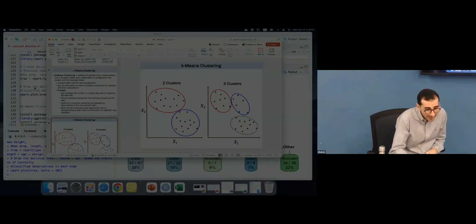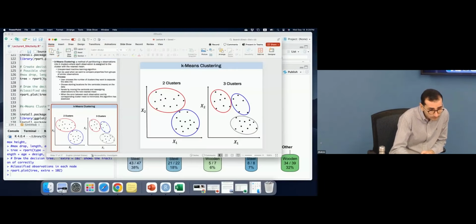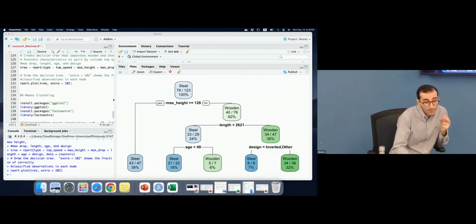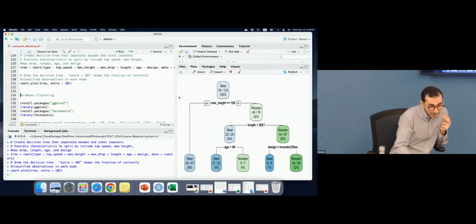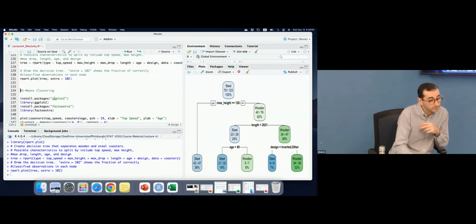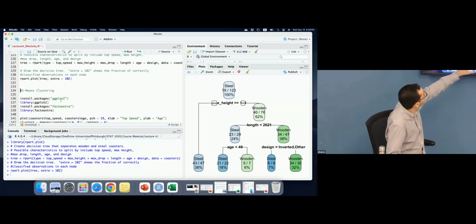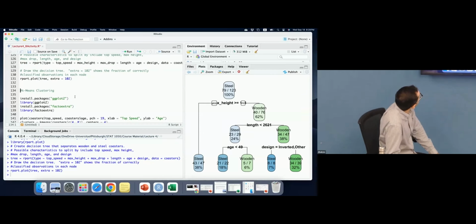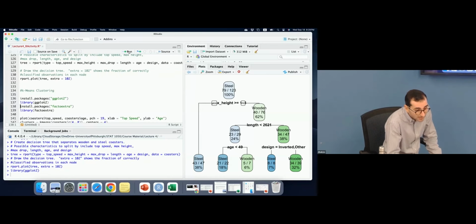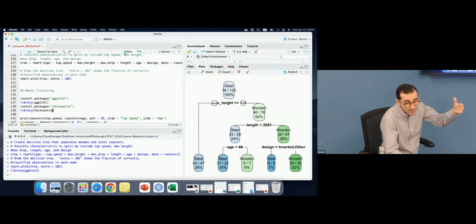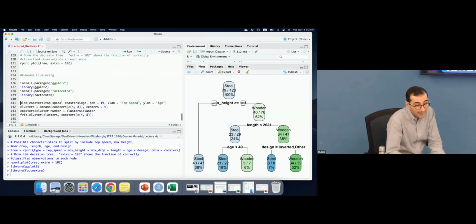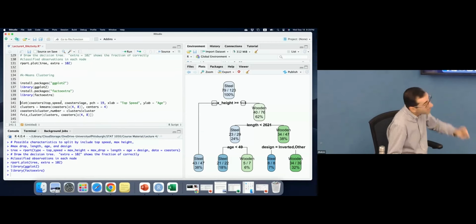And to do the k-means clustering, again, we need 2 more packages. The first package is what we call ggplot2. Okay, you mentioned before about the ggplot, so you can also use that in R. So you need to install ggplot and factoextra. You need to load these. Okay, so you install them once, and then you load them into R.